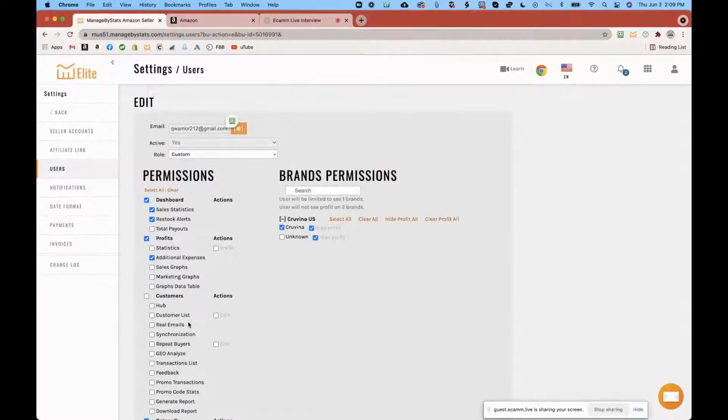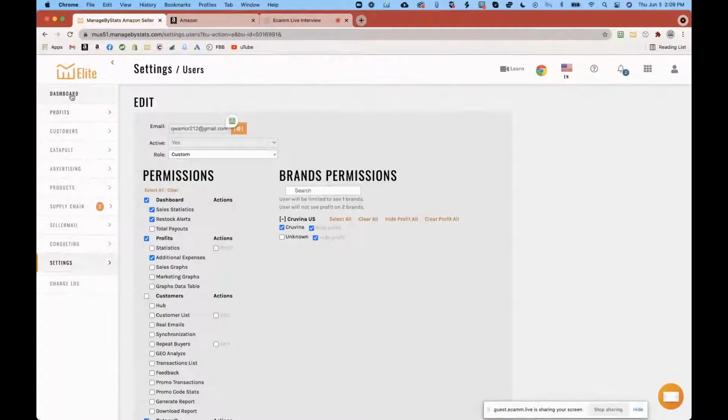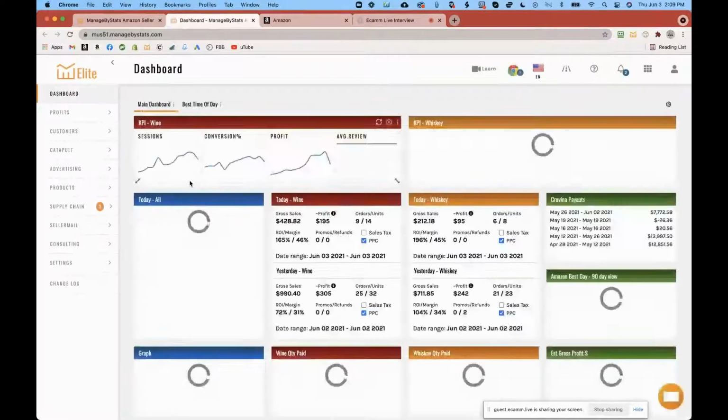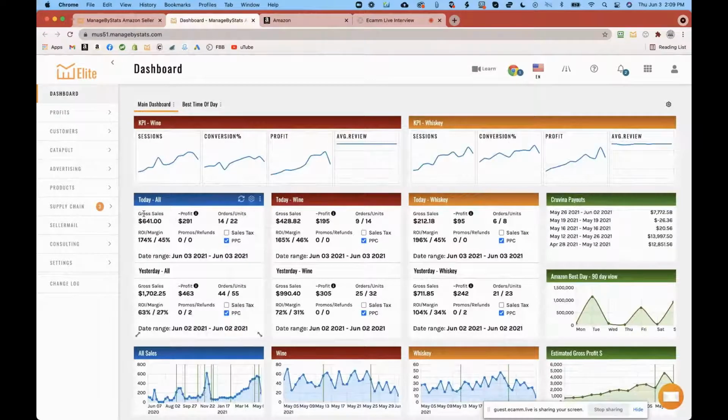So as it applies to the dashboard, there's a couple other features that tie into that. So let's say you give them access to the dashboard, and now they can see everything. Let's say on the sales statistics here, so I'll just give you a visual of that. Open up a new tab here. So on the sales stats, wait for it to pull up here. You can see there's gross sales, profit, orders and units, ROI, margin, promo refund, sales tax, and whatnot.